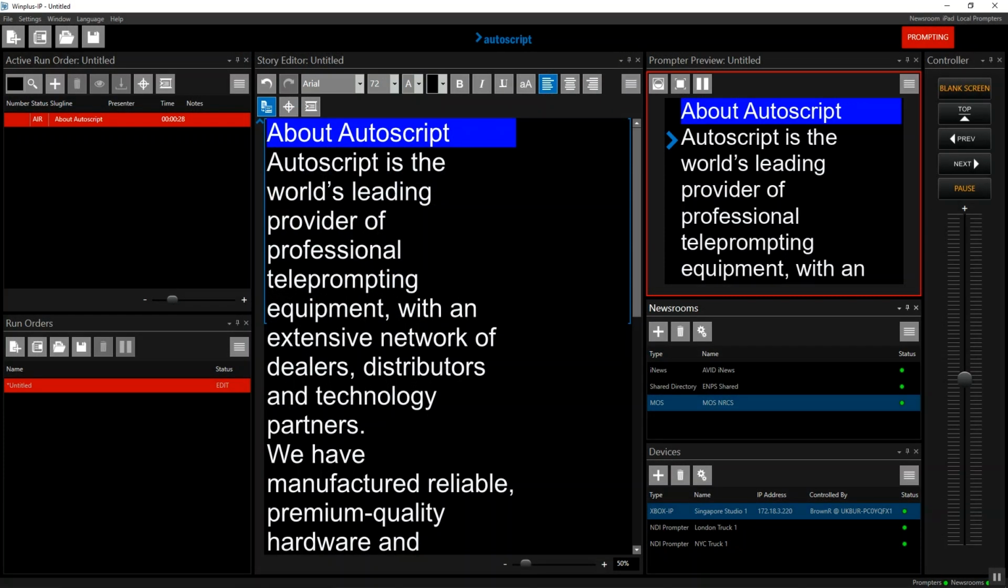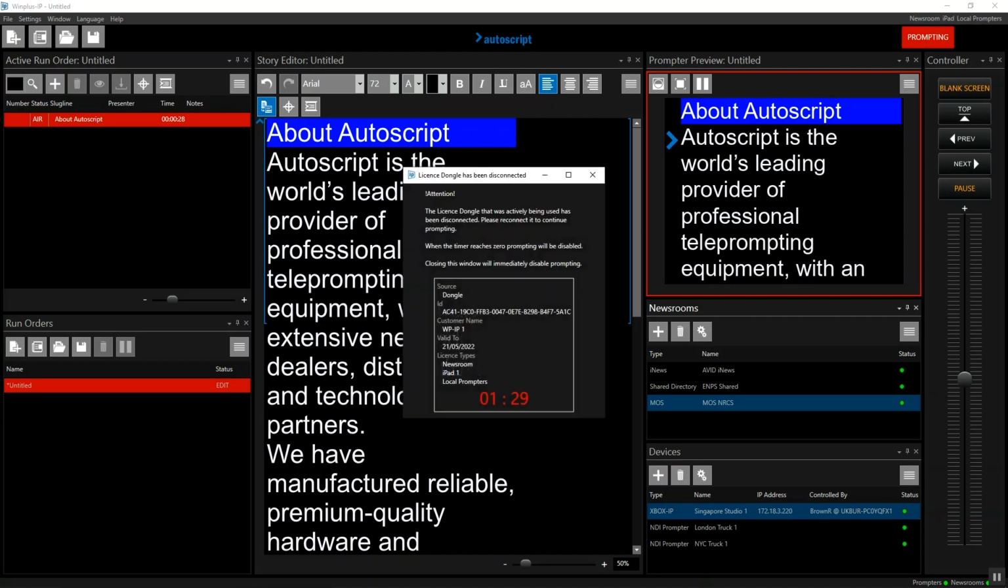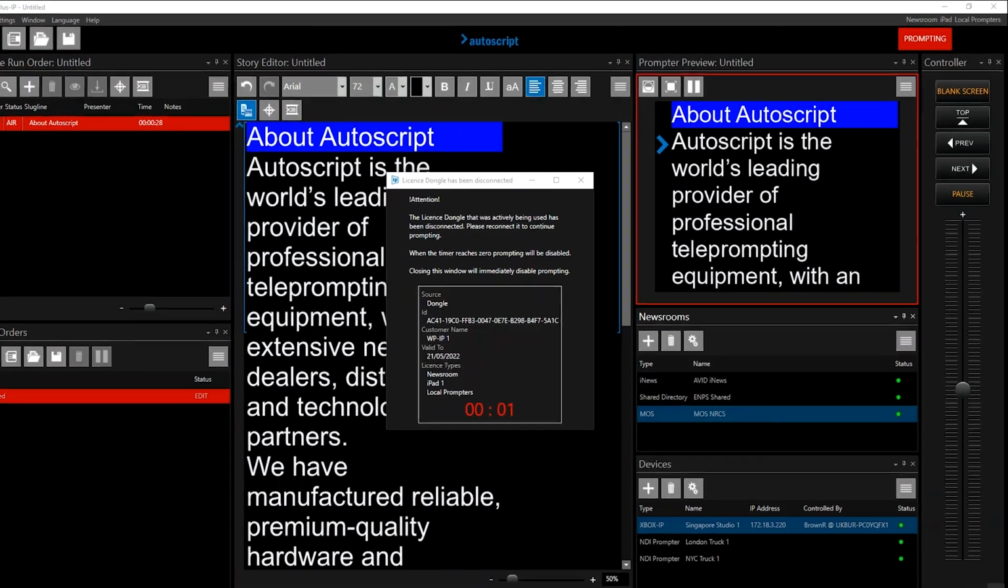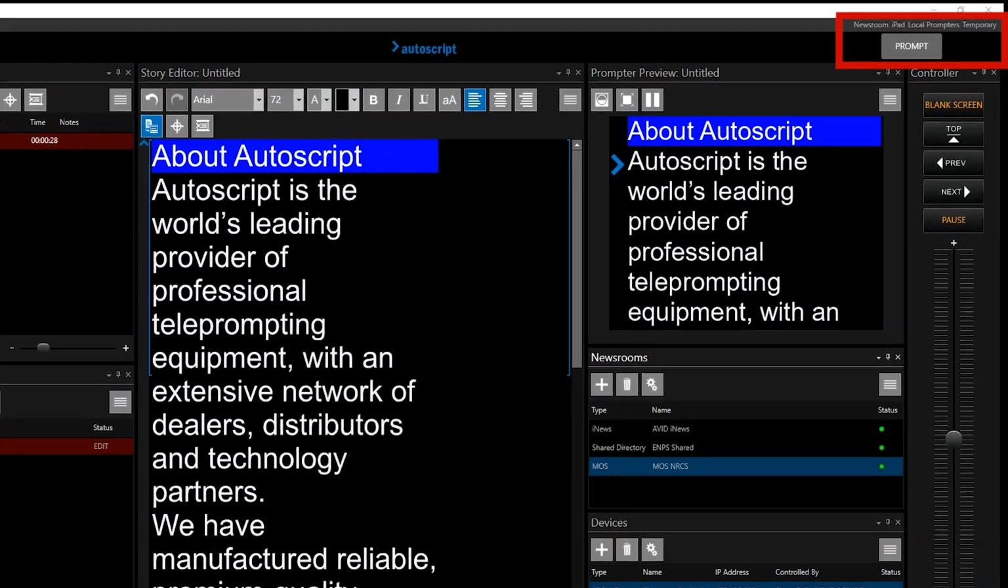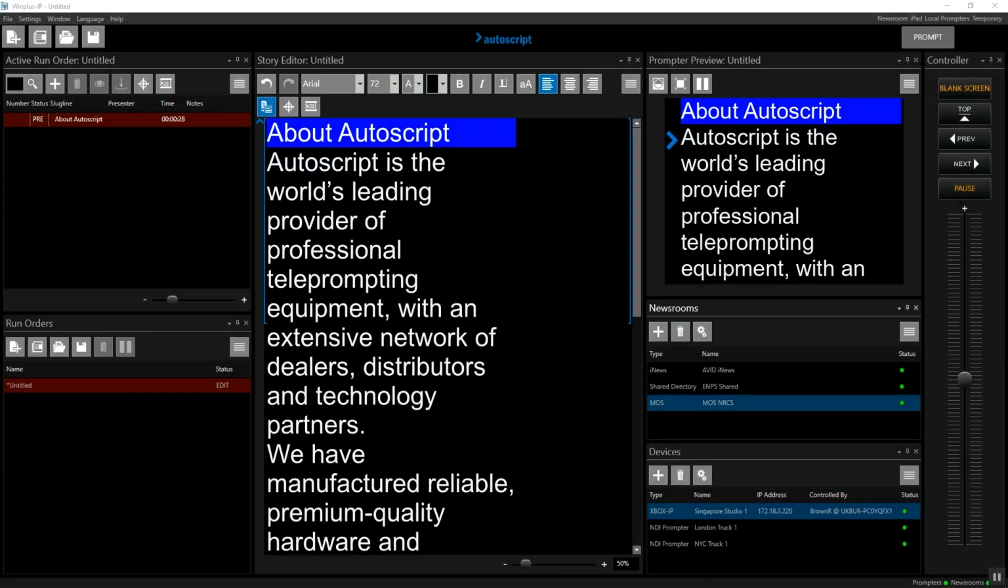If you would like to transfer the license, remove the dongle from the machine it is currently being used by. A warning window will be displayed which tells you the active dongle has been disconnected and the countdown shows that you have 90 seconds to reconnect. When the timer reaches zero, the license will revert to a temporary license and prompting will be disabled. All devices will still be connected, but the ability to enable prompting is removed.